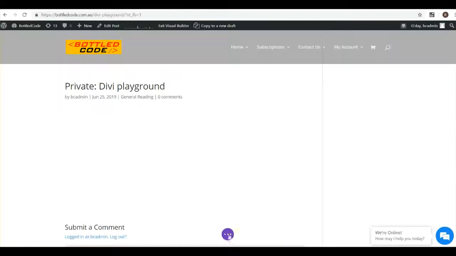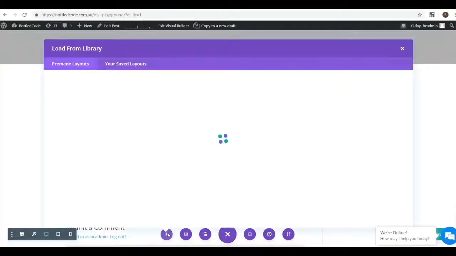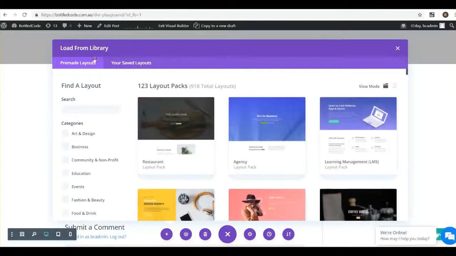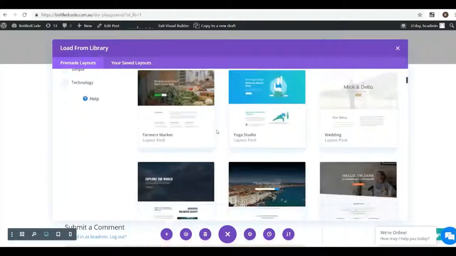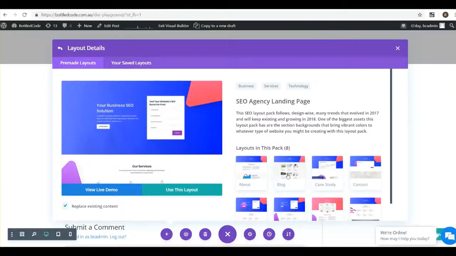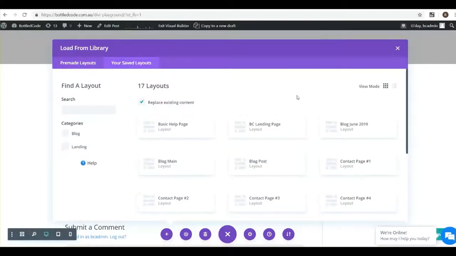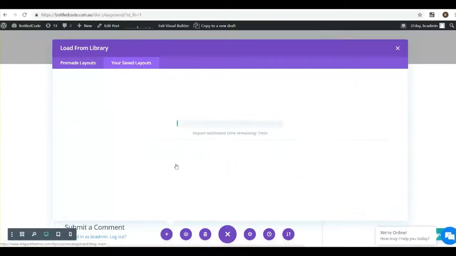You can see this button down here at the bottom of the page with three dots on it. I'm going to open that up. Now, first what we need to do is apply a template to this page. So we're going to click on the plus button here, and we're going to then come into the Premade Layout section of Divi. There's heaps of different ones in here that you can come in and see what they look like and then click on Use this layout. But I've got some saved ones, so I'm going to use blog main. I'll show you how to save those later.